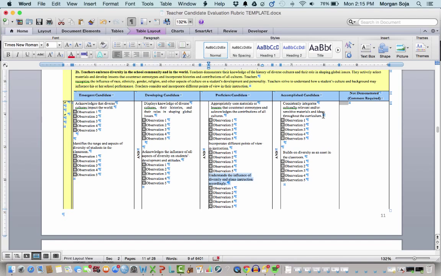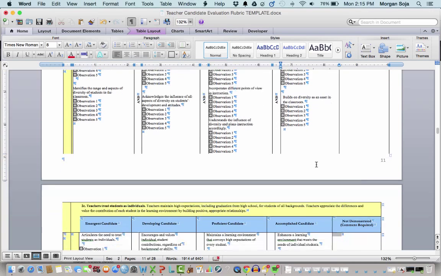Or in the accomplished candidate box, consistently integrates culturally relevant and/or sensitive materials and ideas throughout the curriculum. If you're doing it for your unit lesson plan, it's more like proficient candidate rather than accomplished. And with accomplished, you're doing it all of the time, regardless of whether or not you have the unit plan to do. And then builds on diversity as an asset in the classroom. How can you do that?